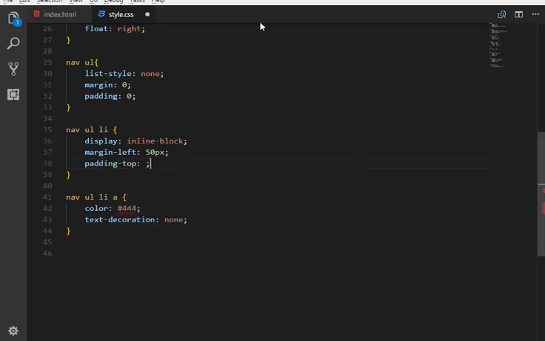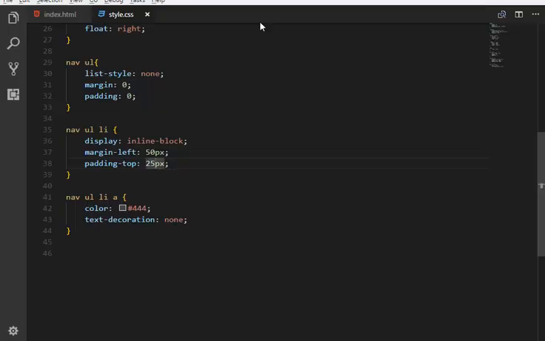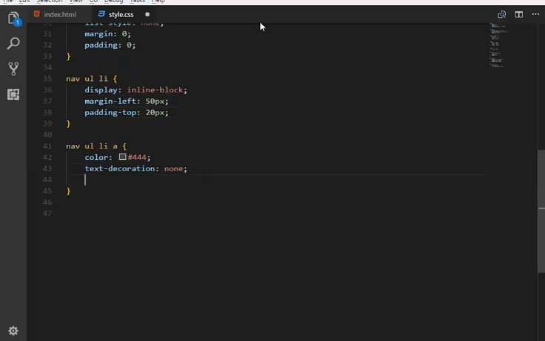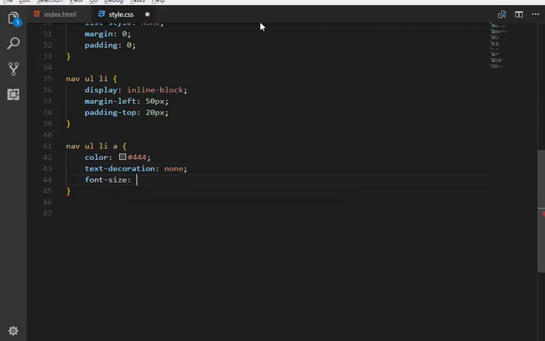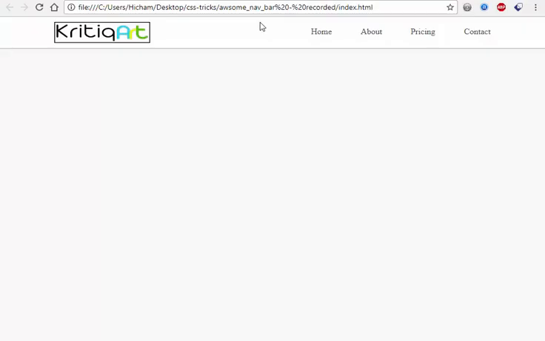Top and bottom, 55 pixels, maybe more, maybe less. That's it. Looks cool. Let's make the font size a little bigger. What about 1rem? Okay, I like that one.